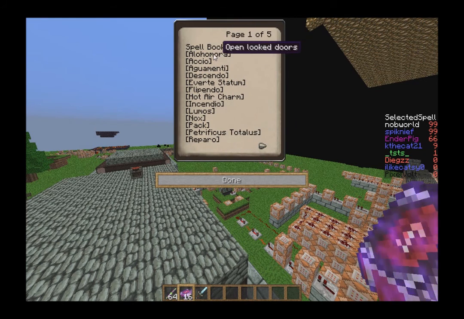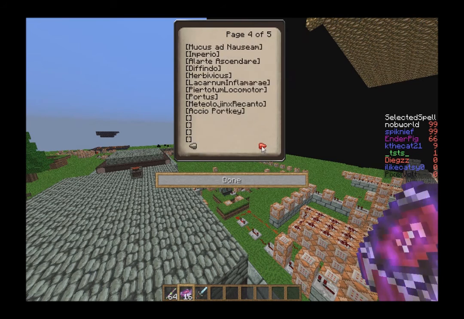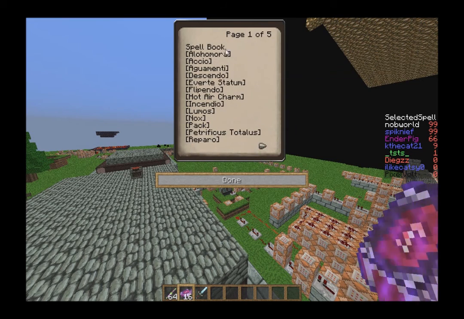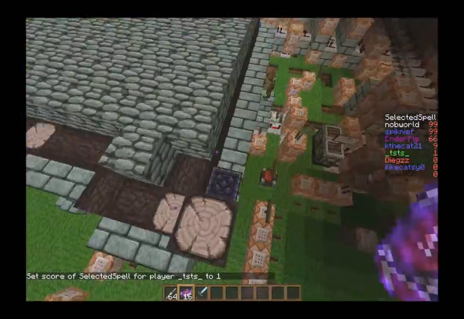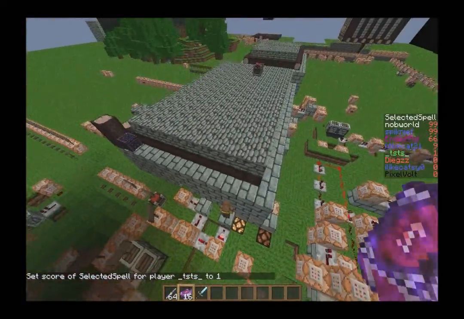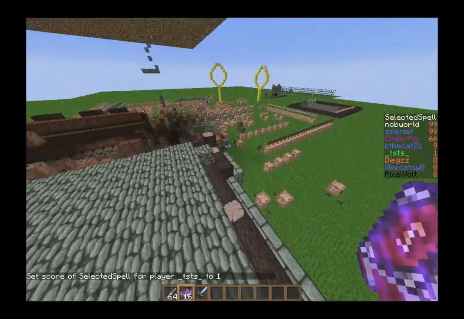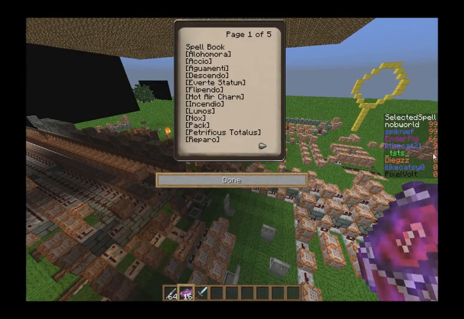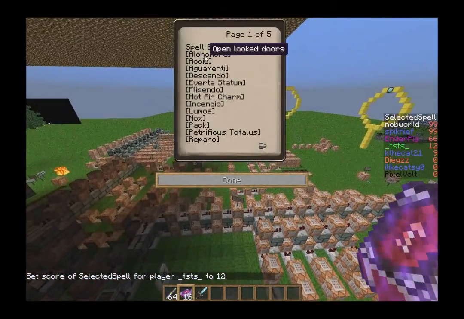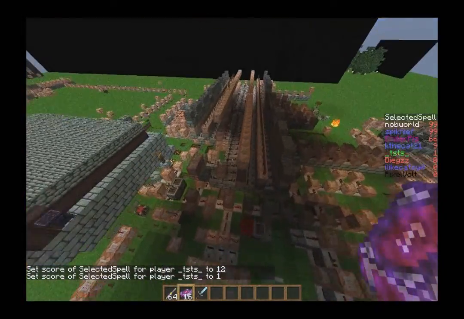So you can just click on any of these spells and they will get selected. They also always give a small piece of information about what they do. Open locked doors for Alohomora. If I click on them, a message appears in the chat, but it will be disabled in the final version of the map. It's just there at the moment to show that something happened, and it sets my selected spell score, which is visible here. So it's 12 now, but it's 1 again now.